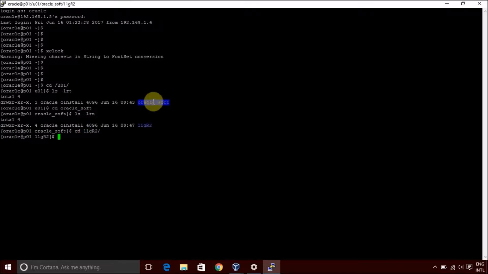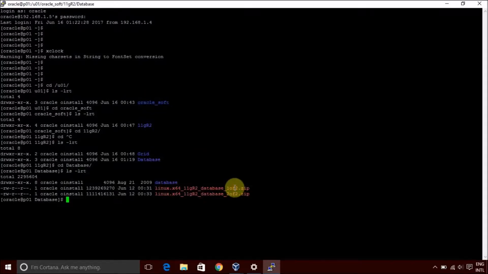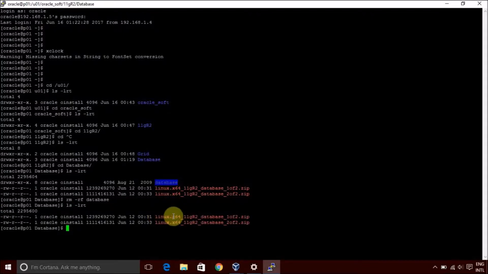We have the 11gR2 database software. This is the software. Let me start from the beginning so that you should all be comfortable with what exactly I'm doing. See, these zip files are the software. For many Oracle software, we have more than one zip file. So basically what we need to do is unzip these files one by one. So unzip the first file first.